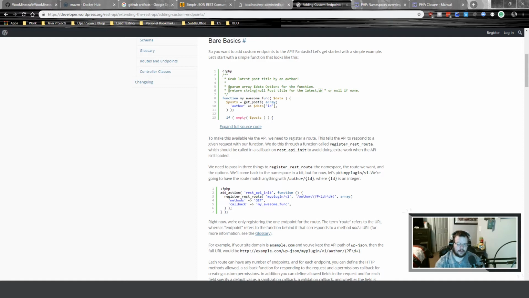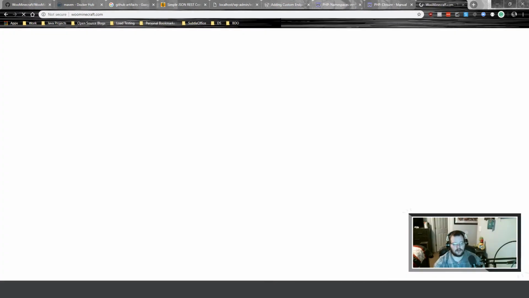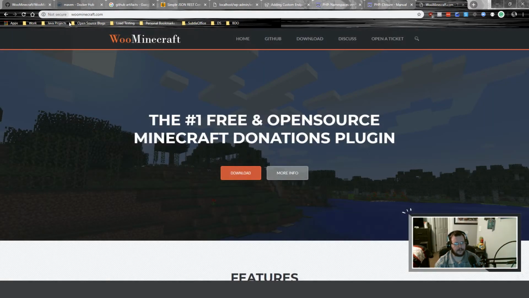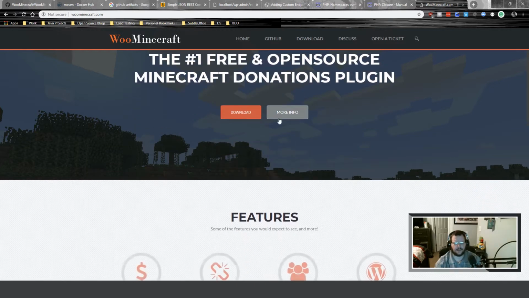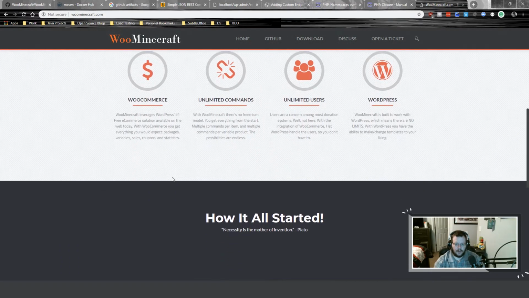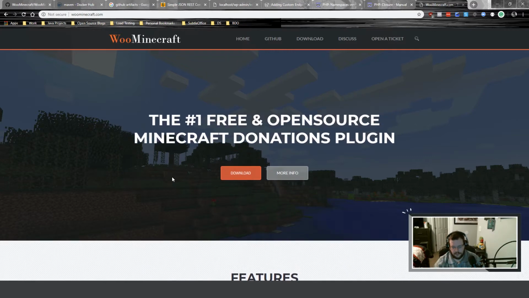If you don't know what that is, you can go to WooMinecraft.com. I should really put that on HTTPS, but whatever. I don't collect any info here, so I don't care about security. This is a plugin that allows you to connect with WooCommerce from a Minecraft server.